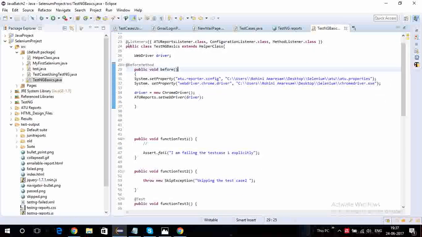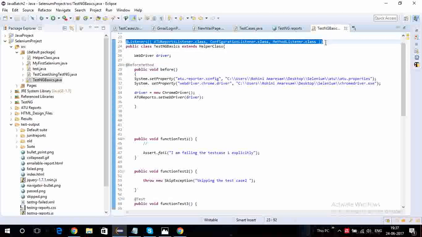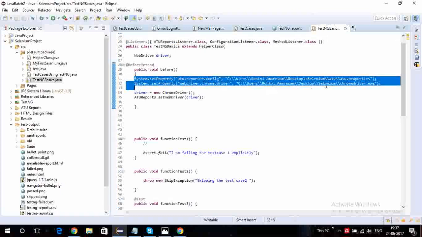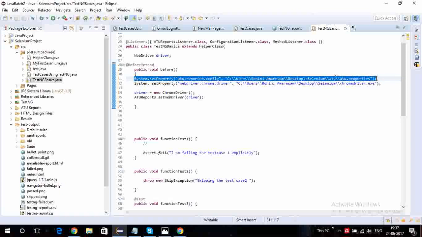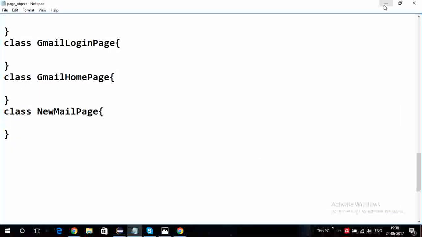In addition to that, what you are supposed to do is, one, set the class path, and another, add the listener annotation before your class. And there will be a file. After downloading the ATU Reporter zip file, when you extract it, you will get two jars. In addition to the two jars, you will get one ATU properties file. That properties file path you need to set. Let me show you in my desktop Selenium folder, there I have that.